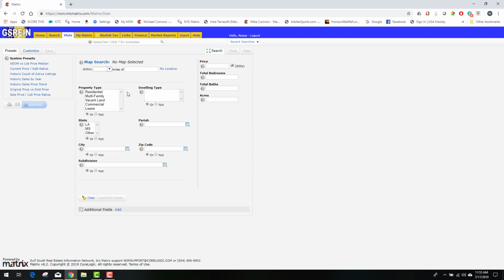I'm not going to use the map search at all. I'm just going to click on property type and request residential properties. From dwelling type, I'm going to select all the types but condominium, so I'm going to click condominium not, so I just don't want condominiums in my statistics. I'm going to select that my statistics have to come from Orleans Parish.